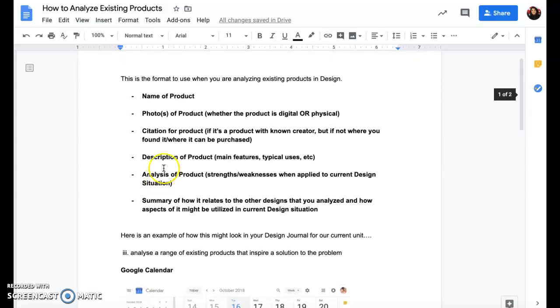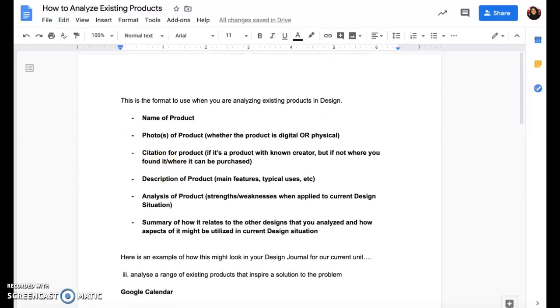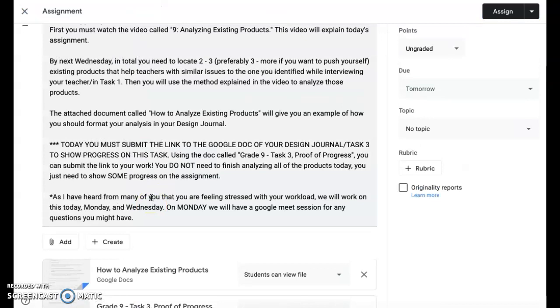So today, we're going to start doing this. We don't have to finish it all today. We're going to finish it by next Wednesday. I know a lot of you have been saying that you're under a lot of stress, so I'm trying to give you a little bit more time to do this. But with 3 days to work on it, that will be more than enough time to finish this task. Even if you just do one of these analyses a day, that is more than enough time to finish all of task 3 of Criterion A.